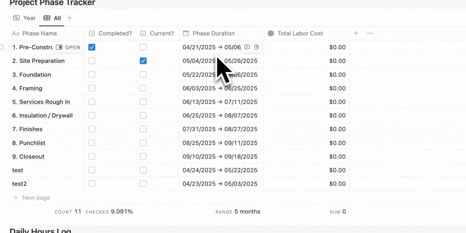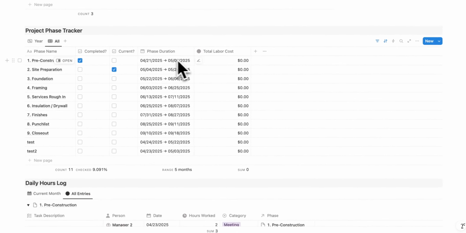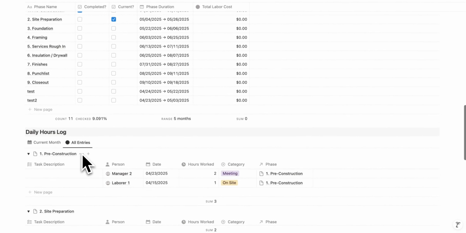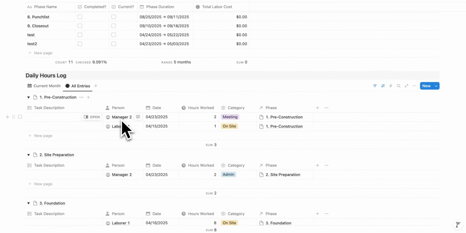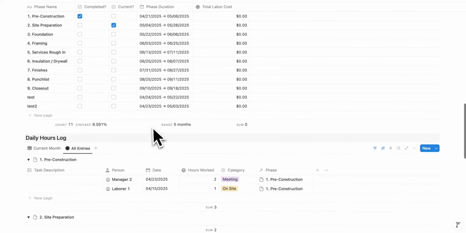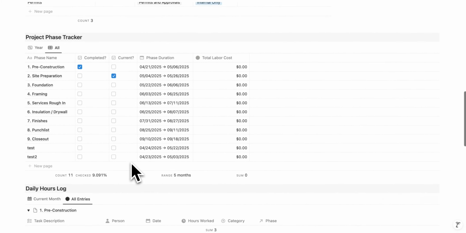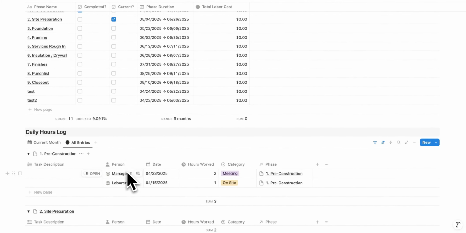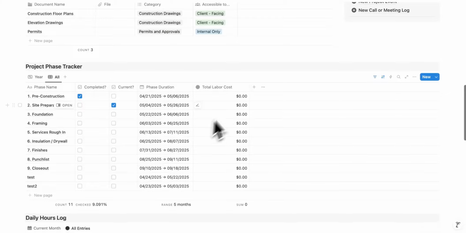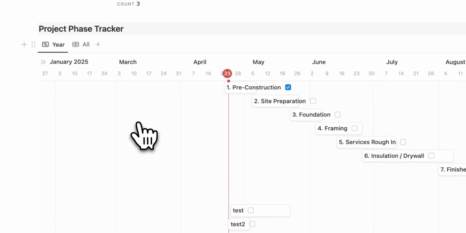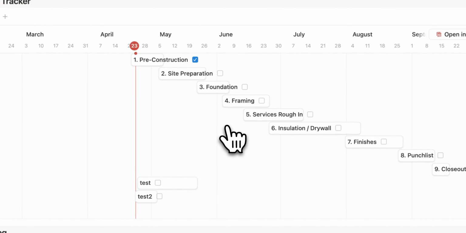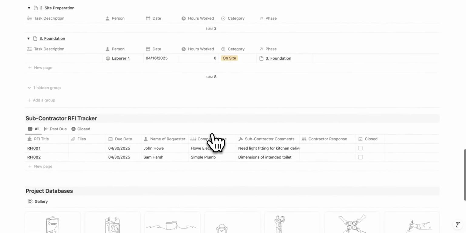So you've got a list of phases here with all their durations. As you log hours against each phase, they're going to populate down here, and then with the hourly rates for each person, that will total up the labor costs over here. And then your phases can also be seen in a yearly view, Gantt chart view.